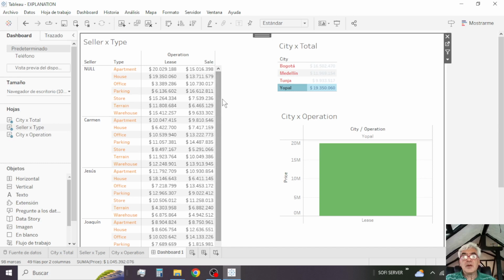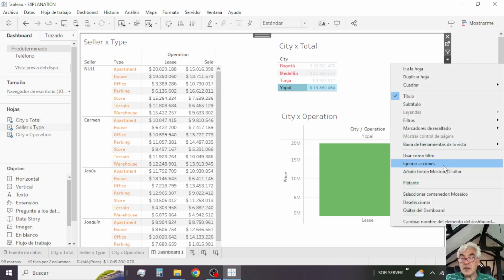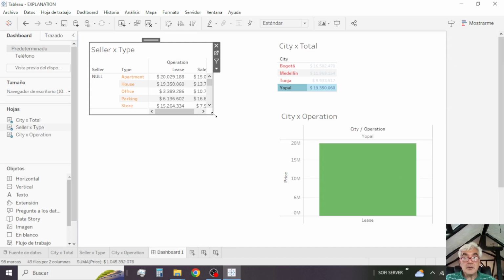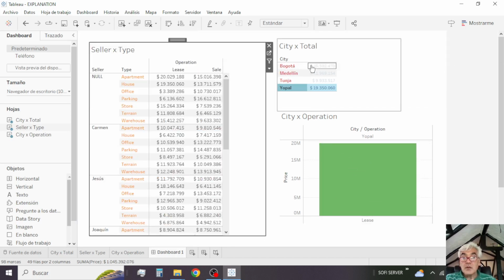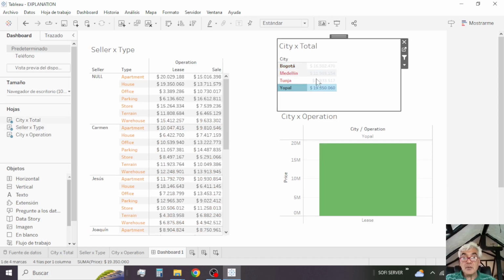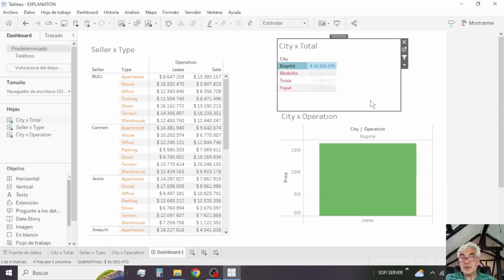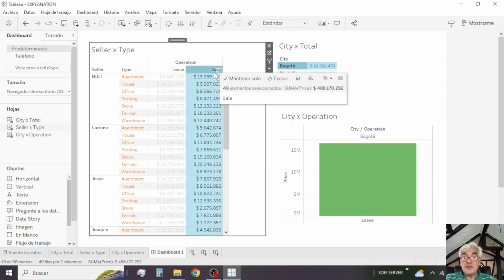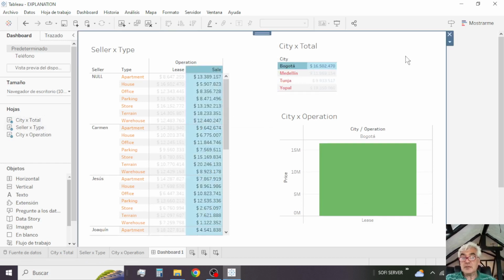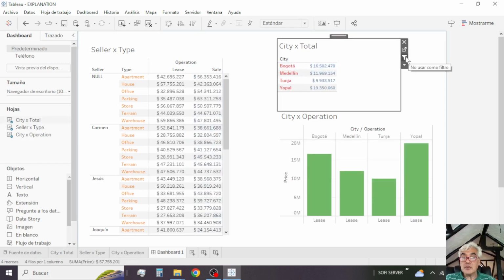Okay, click here and make it flotante again. So this is our filter. I want to see only Bogota, and that's it. Now if I want another filter, I'm going to take away the filter, so I just deactivate it, and it is showing us everything.